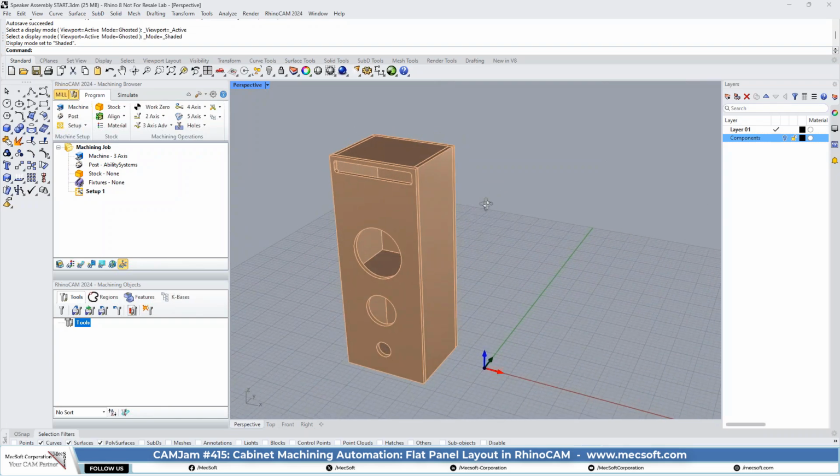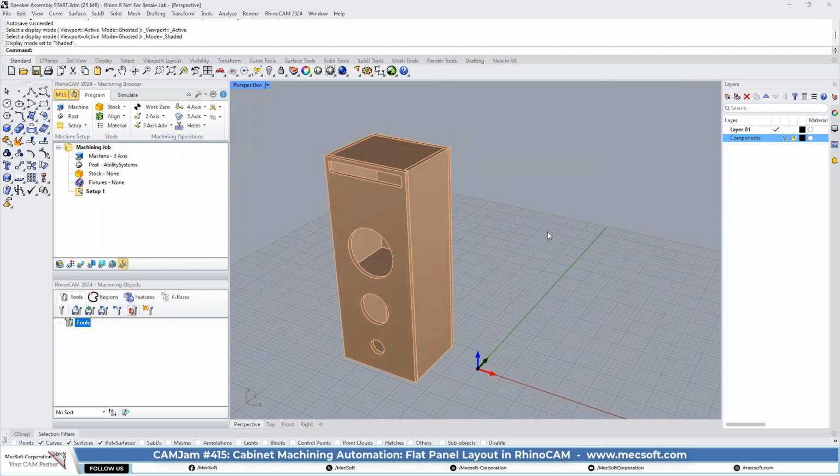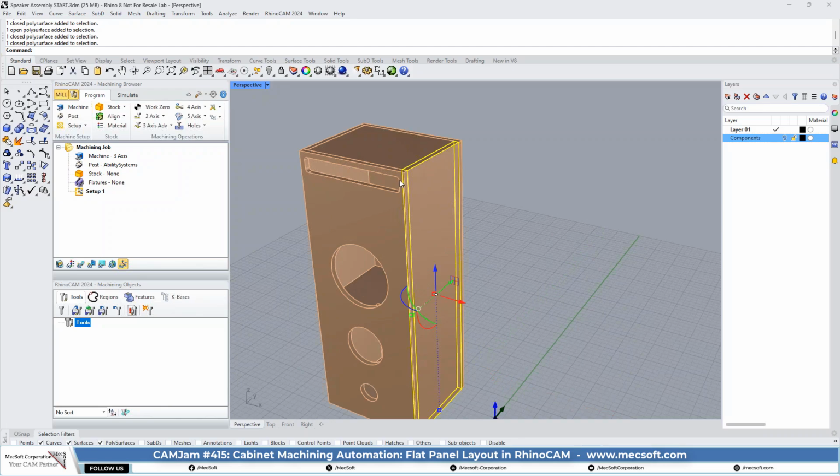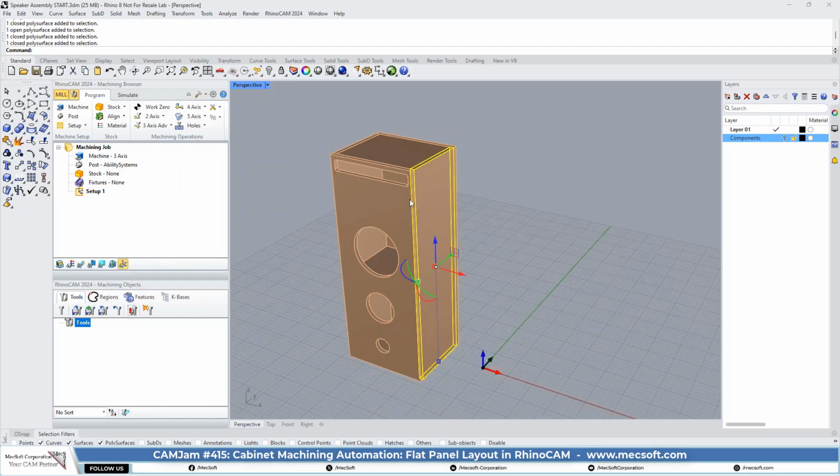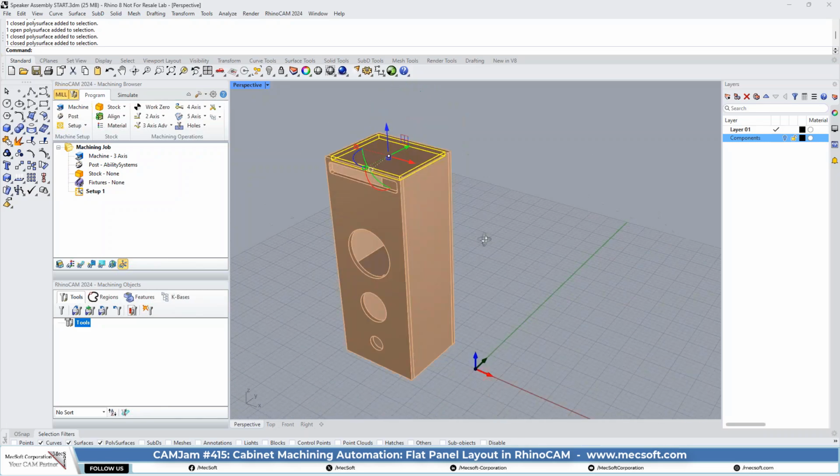Now, one thing to note about the assembly, it needs to be separate poly surfaces for each panel. As you can see, I'm selecting the panels. It can't be just surfaces, not connected surfaces. They have to be merged surfaces into a poly surface or a solid per se. Okay, so we've got these assembled, each of the flat panels.